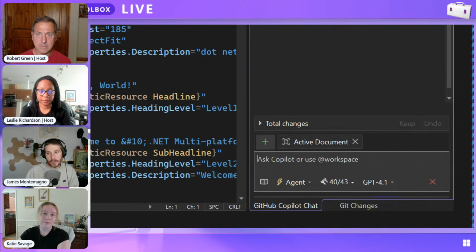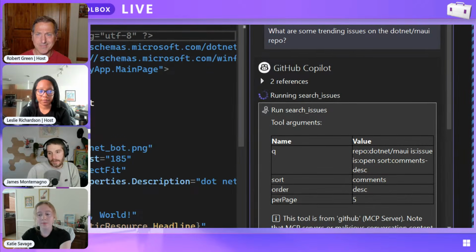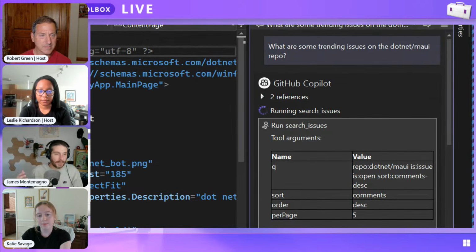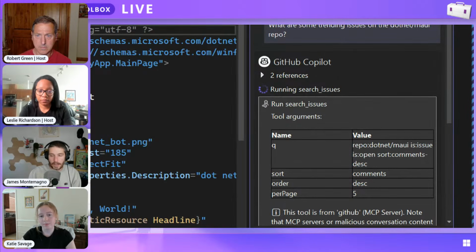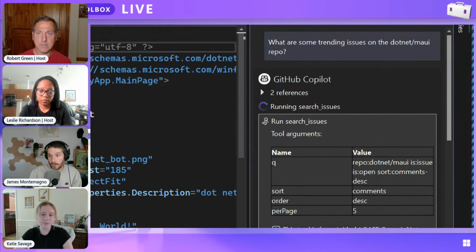So previously, how is anything supposed to know about the .NET MAUI repo, right? GitHub Copilot doesn't necessarily know. It could maybe scrape the web, but it doesn't have deep integration. So what I just did is I have the GitHub MCP server configured in my project, and I'll show that. And I just asked it, what are the trending issues on the .NET MAUI repo?